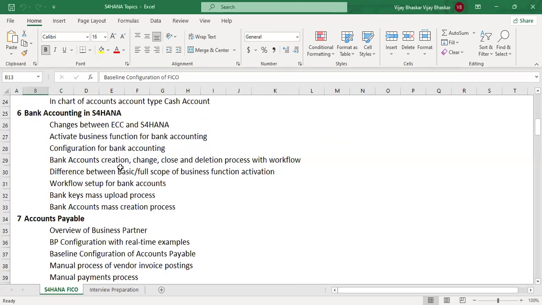Then after that, especially changes between ECC and S4 HANA, activation of business functions in bank accounting. So configuration of the bank accounting, and coming to the workflow setup in case it is needed, the workflow also, which we need to see, and also accounts payable.